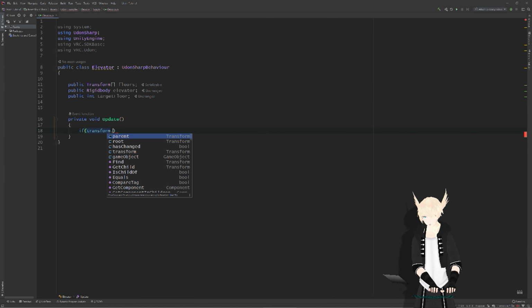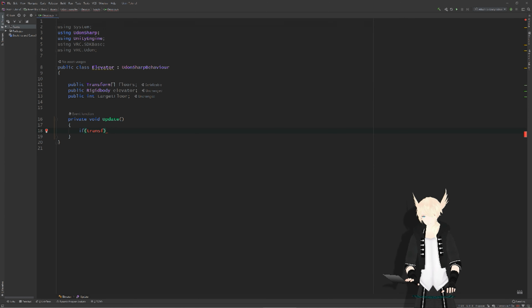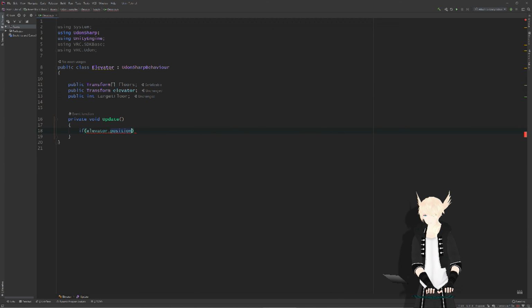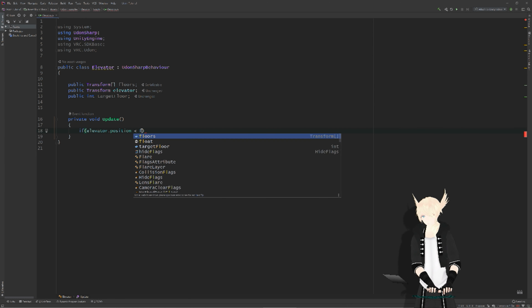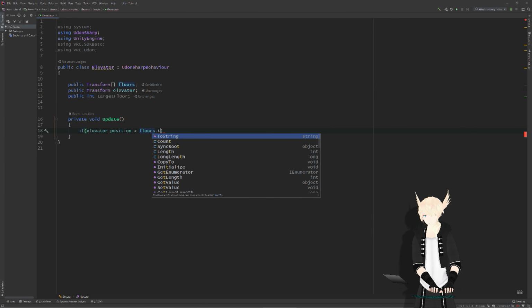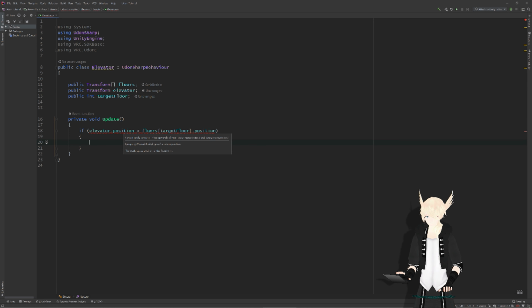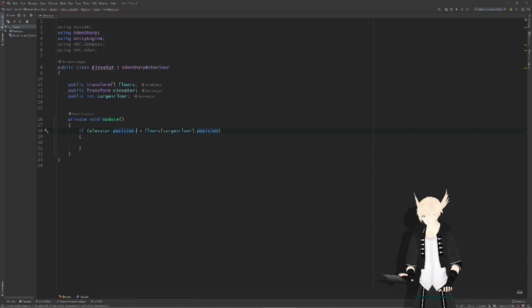If transform... No. This elevator is just going to be a transform. If elevator.position is less than floors.target floors[target floor].position magnitude.